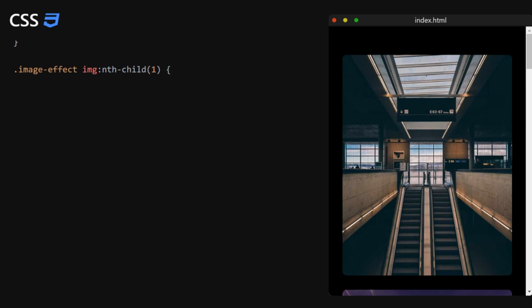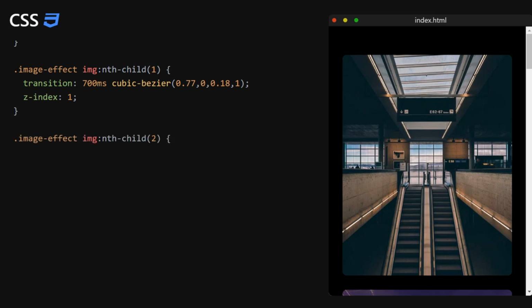We will add a transition to both images. The first image will also have a timing function, and I will share a link in the description of the video for a website that generates these timing functions. This is the one in particular that I like to use.